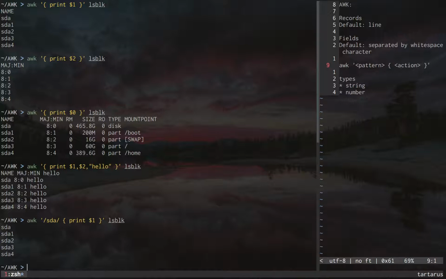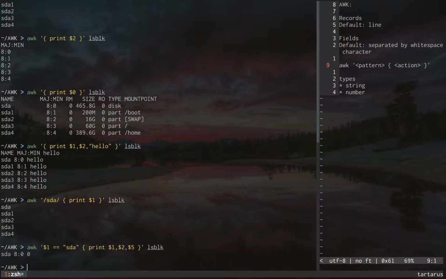You can use a regular expression, but not only. You can use as well many other expressions. So for example, you can do something like that. So what does it mean? It means that Awk will only print when the first field of the record will be equal to sda and only sda. Before I had a regular expression, so sda means sda and anything which could be after that, so sda1, sda2, and so on and so forth.